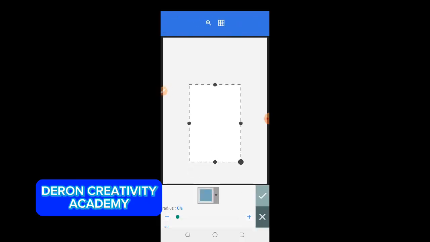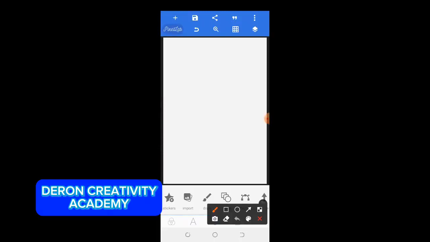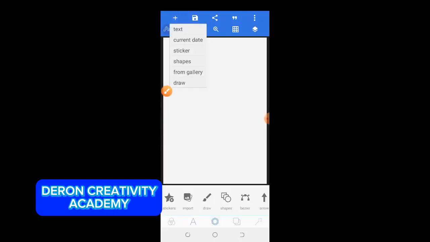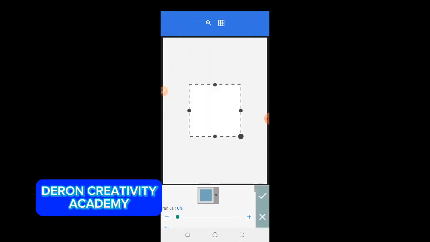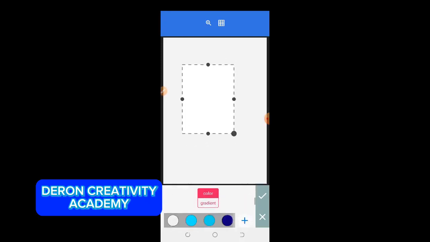Okay, so if you don't want to do that, you can as well click on the plus button at the top left corner here, this plus button. Okay, you click on that, then you click on shapes. You can see click on shapes. It's still going to get to the same destination. So this is the shape I want actually. Okay, so I'm going to change the color of this shape to something like yellow.